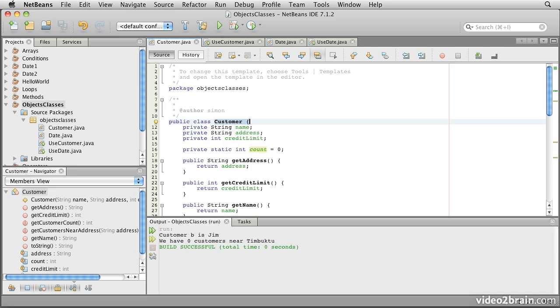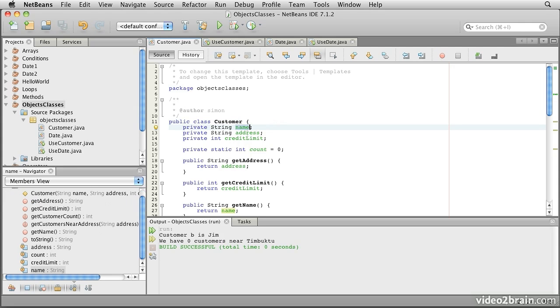The class is the template that says each object must contain certain variables. So in this example, we see that every customer has a name, an address, and a credit limit. It's the job of the customer class to specify that those fields must exist in every object that is created from this class.